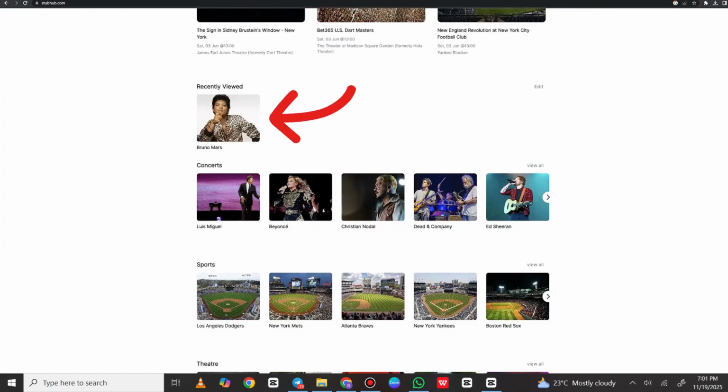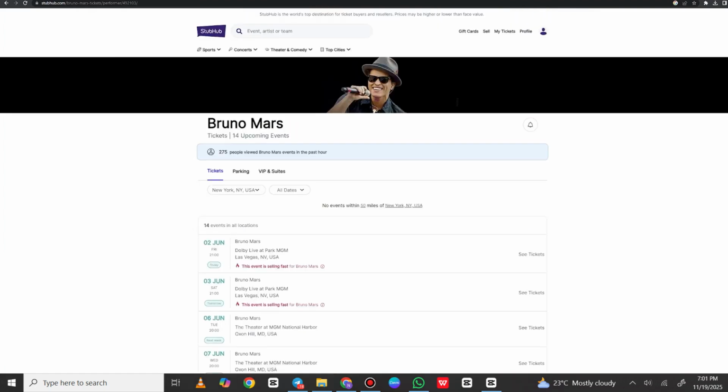All you have to do after opening up the page is select Sell at the top right corner of the screen. When you hover over Sell and then click Sell Tickets, you will be redirected to a page where you have to select the specific event tickets that you wish to sell.